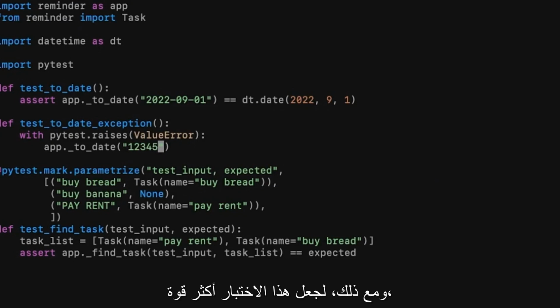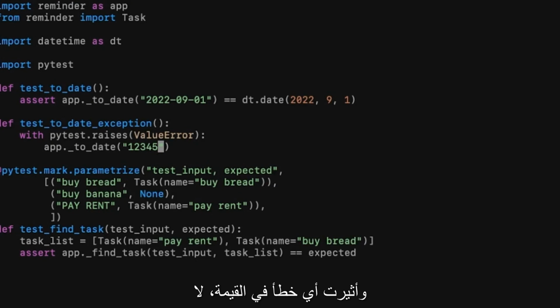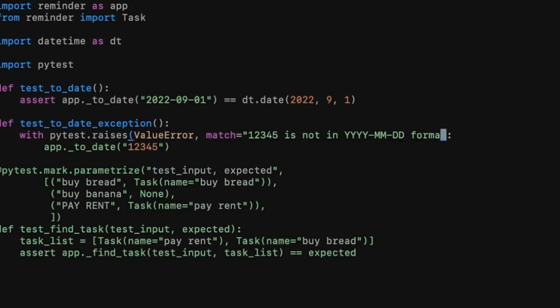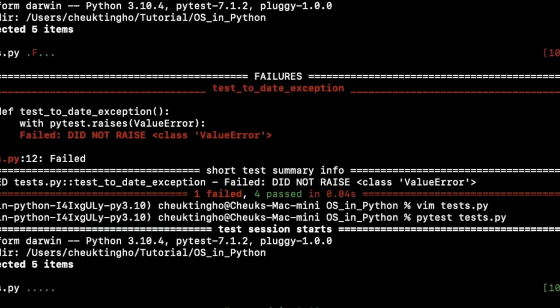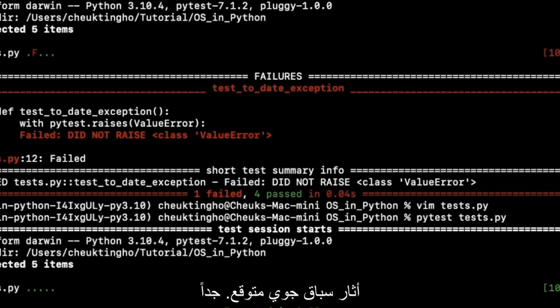However, to make this test more robust, we have to go beyond simply checking if any ValueError was raised, not necessarily the ones we raised in our code. To check if the error message is exactly what we're expecting, we can update the with statement by adding the match parameter and specifying what the error message should be. Let's run the test again. And as you can see, our beautiful test passes. This is how you check if an expected error is raised. Very useful, especially when dealing with functions that raise multiple different errors by design.